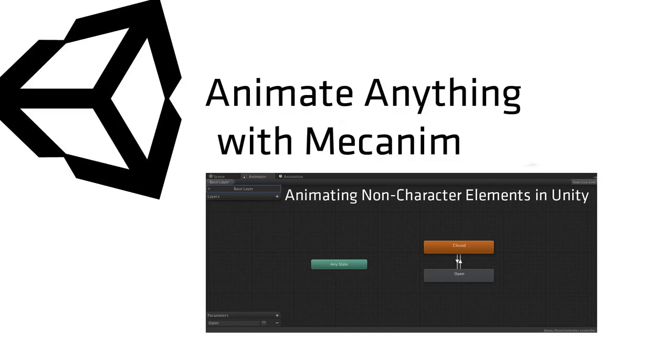What I find when talking to people about Mecanim is that most people identify this as a very powerful tool for animating characters, especially biped characters. And I think that many people lose the fact that you can use Mecanim to animate pretty much any public variable, any public value that you have in your game. So you can use the Mecanim state machine to do that.